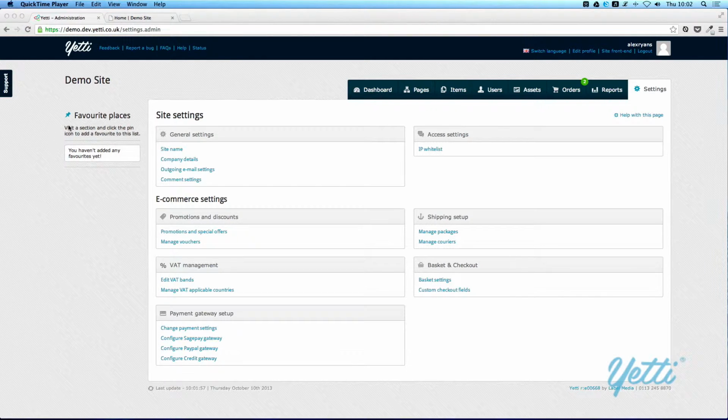Some settings are a little bit more obvious than others, however, we're going to go through every single one of them step by step.